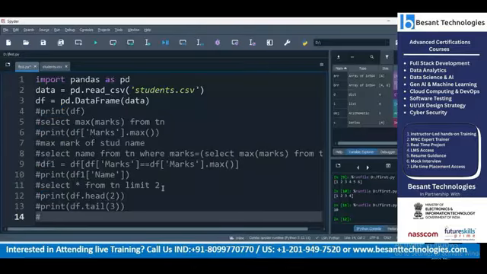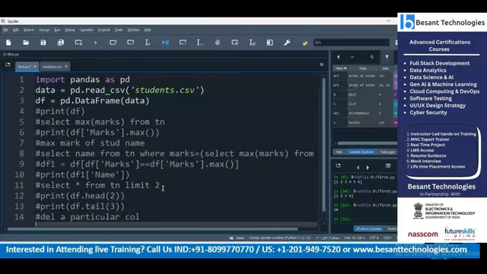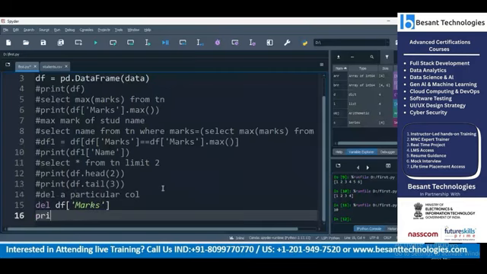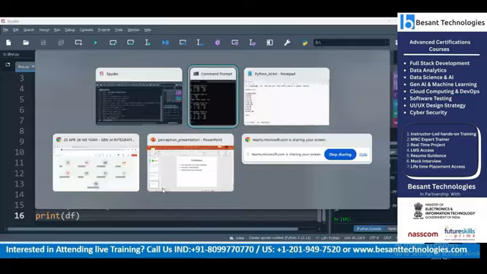If you want to delete a particular column, we know how to use the del keyword, right? So del space df of the column name. So what is the column name actually? Marks. So I'll just try to print the data frame now. The data frame itself will not change actually, but we are able to see the changes only temporarily on our screen.